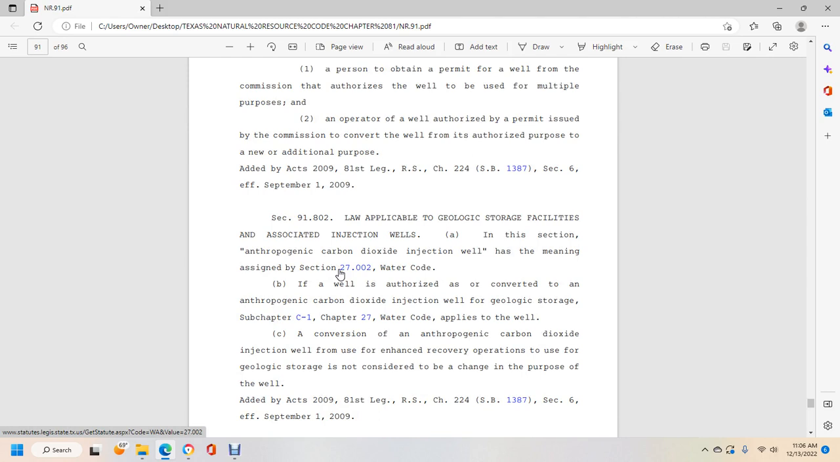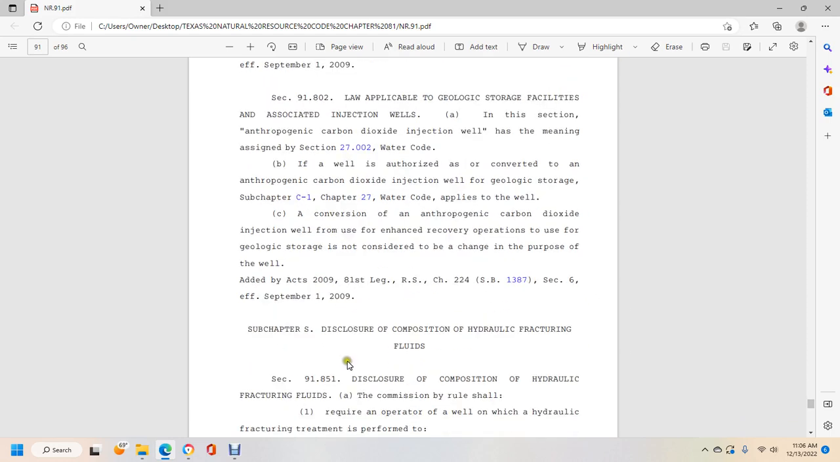91-802 the well ample the geological storage facility with the associated injection well with the insection of the anthropogenic carbon dioxide injection well has the meaning assigned in section 227-002 Water Code. If the well is authorized or converted to an anthropogenic carbon dioxide injection of geological storage, subchapter C1, chapter 27 of the Water Code apply with as well. Conservation anthropogenic carbon dioxide injection well. Use of the enhanced recovery option. Use of the geological soil that not considered to be changed in the purpose of the well.